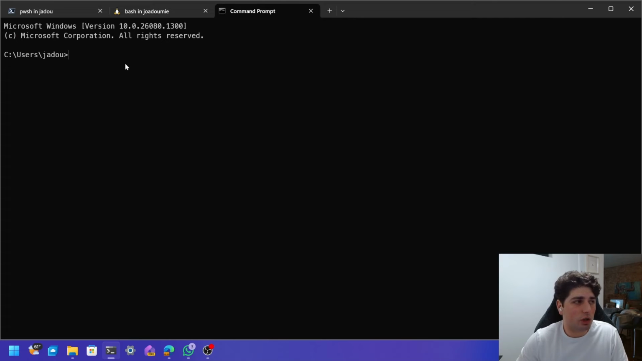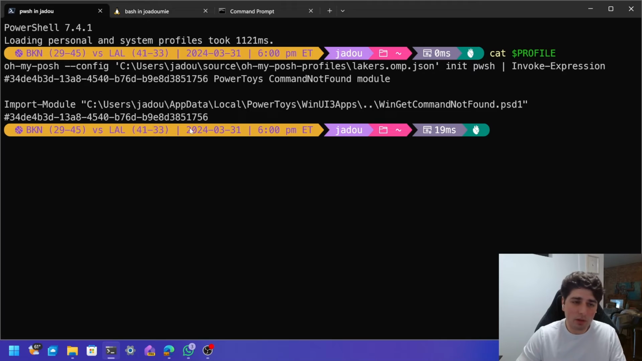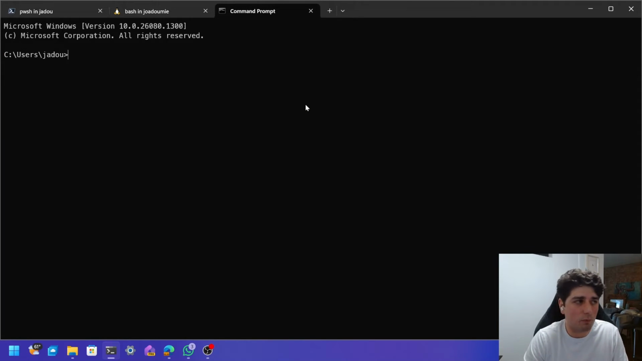I also wanted to show you how to set up stuff for command prompt. And this is a little bit more involved. We have to go install an additional program on top of oh-my-posh called clink. And so I already have oh-my-posh installed on Windows because I've done it in PowerShell. So if you do not already have it and you're just watching this video and you haven't done it elsewhere in PowerShell and you want to do it in command prompt, you will need to install oh-my-posh.